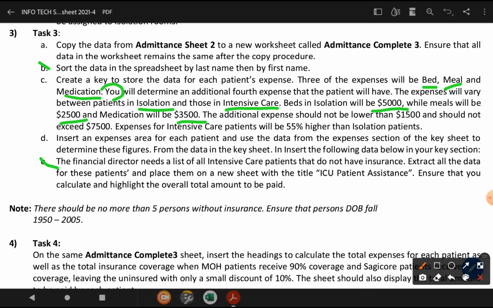The additional expenses should not be lower than 1,500 and should not exceed 7,500. So the additional expense that I spoke about, that I told you that you're going to have to make up, it should not be lower than 1,500 and it should not exceed 7,500. So the figure that you are going to make up, whatever these new expenses, it must fall in the range between $1,500 and $7,500. All right.